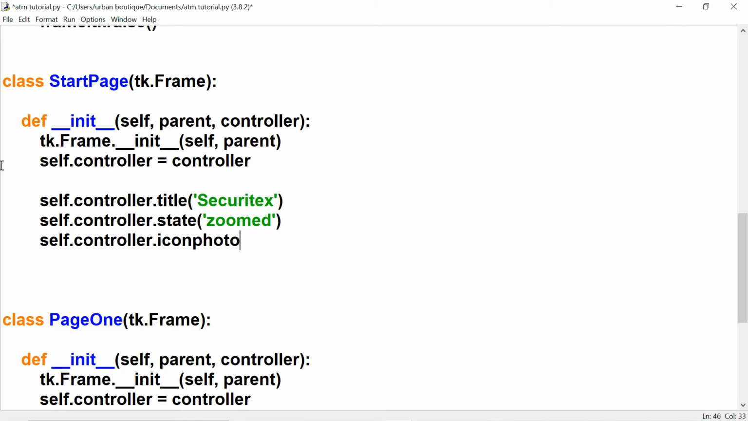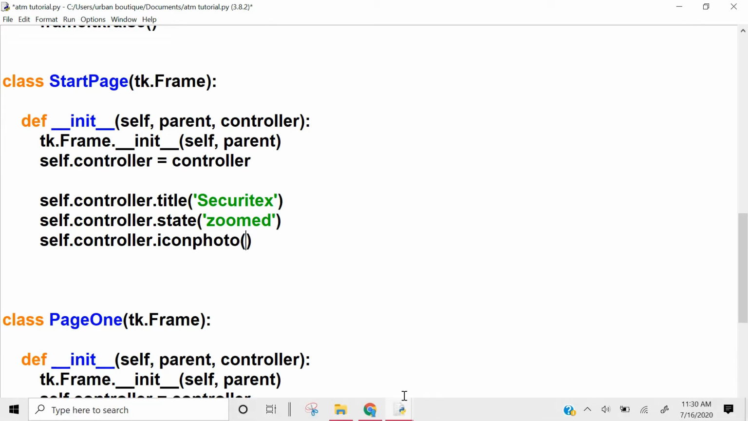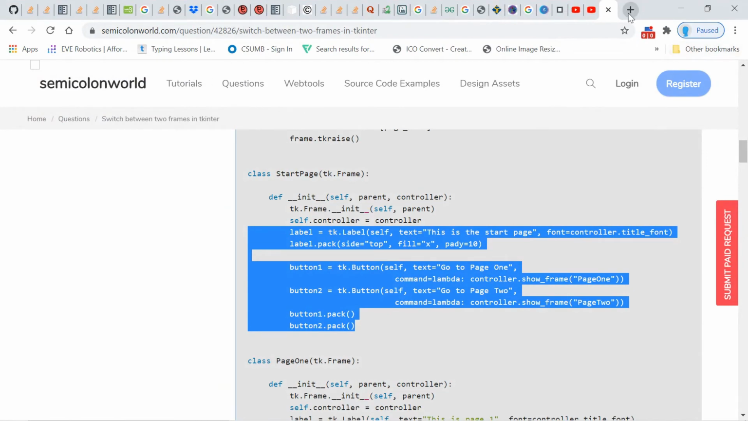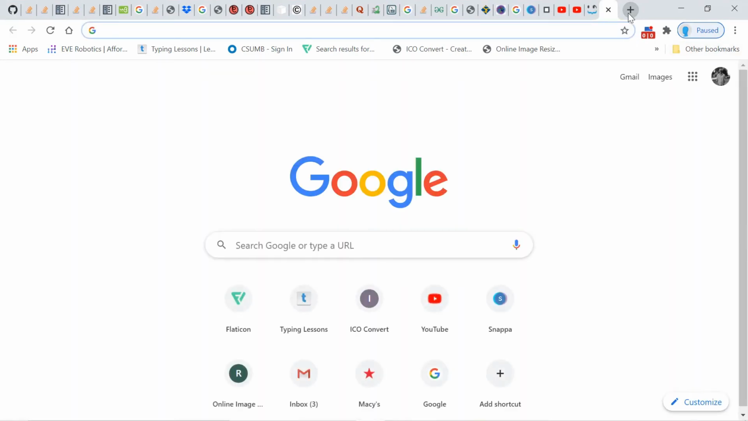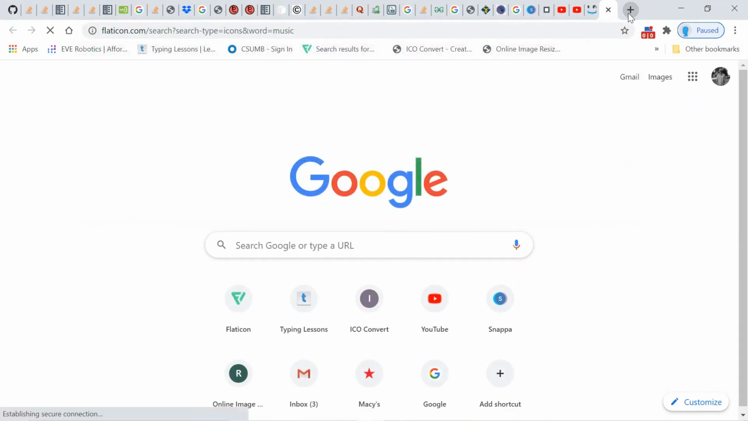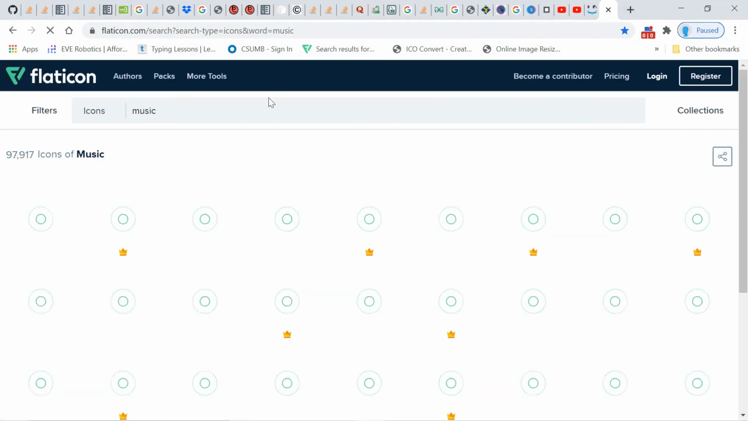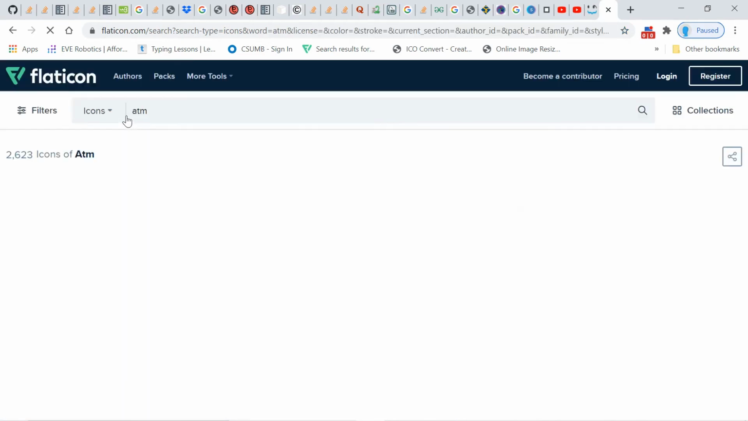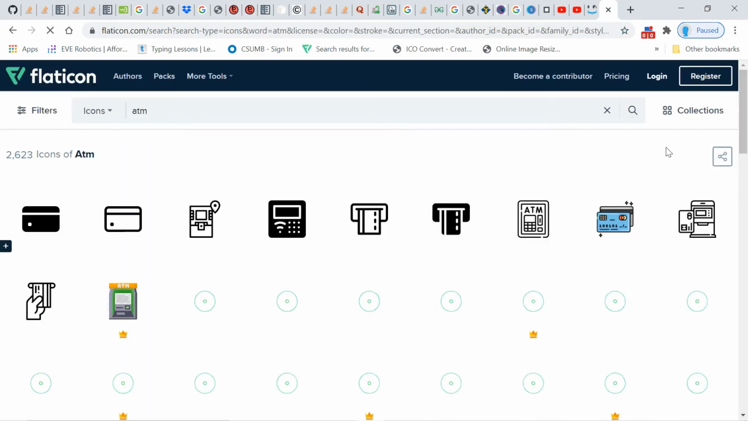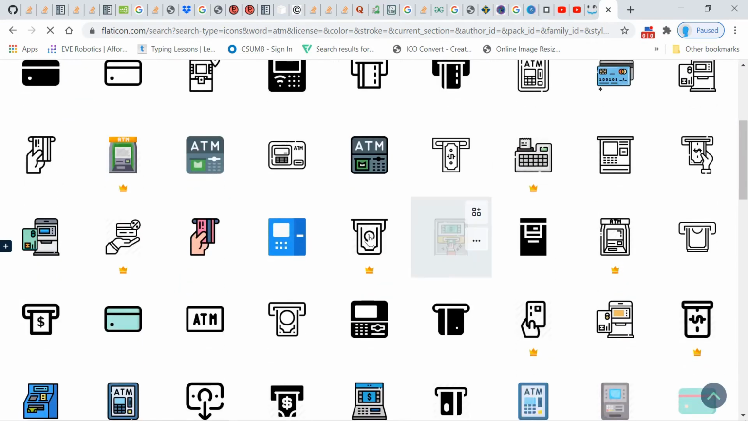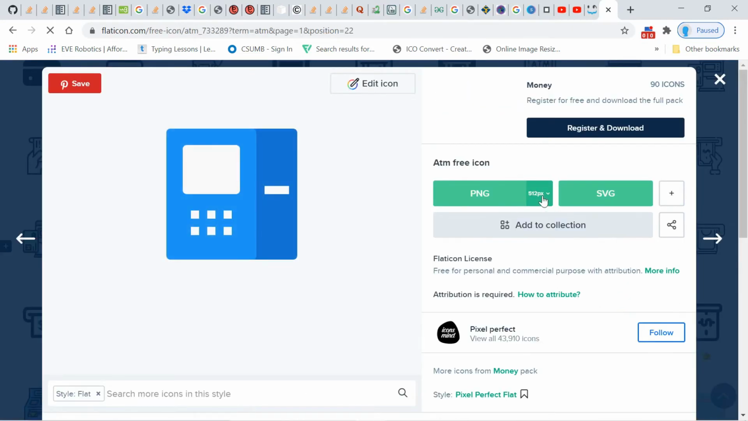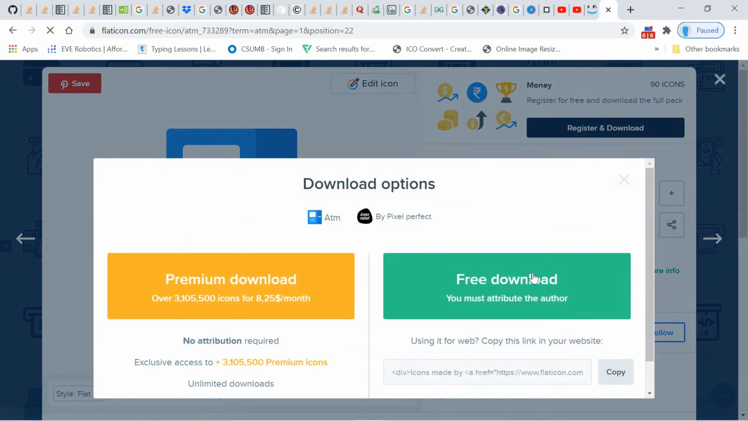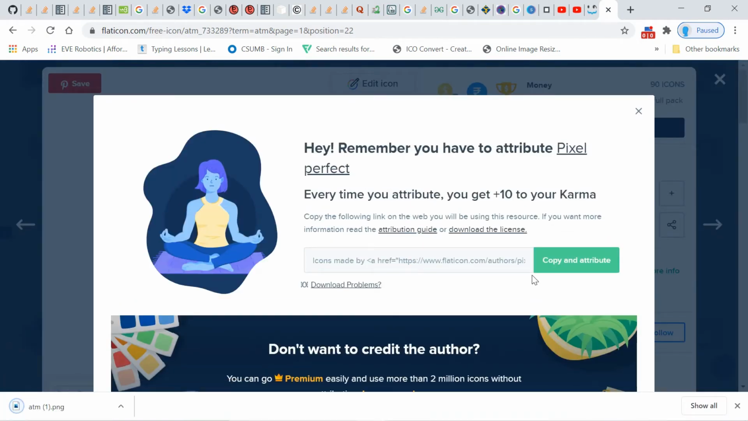For this, we're going to use a method iconphoto, and we actually need to go get an image to place as that icon. So I want you to go to flaticon.com, and I want you to search for an ATM. Go ahead and select one you like. I'm going to go with this one. Get it in 64 pixels. Let's go grab that file. It should be in the downloads folder.